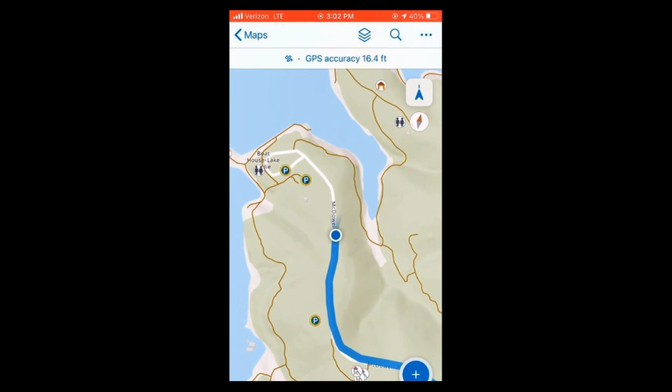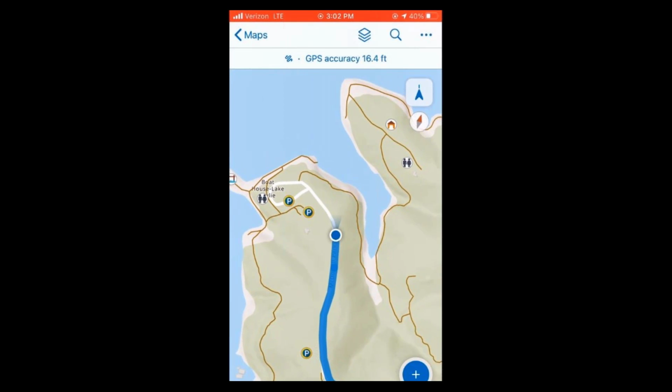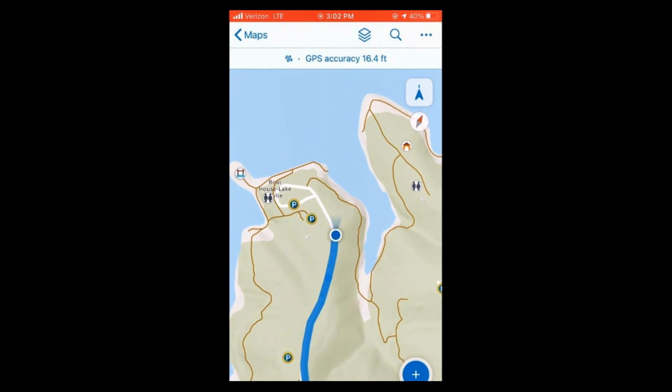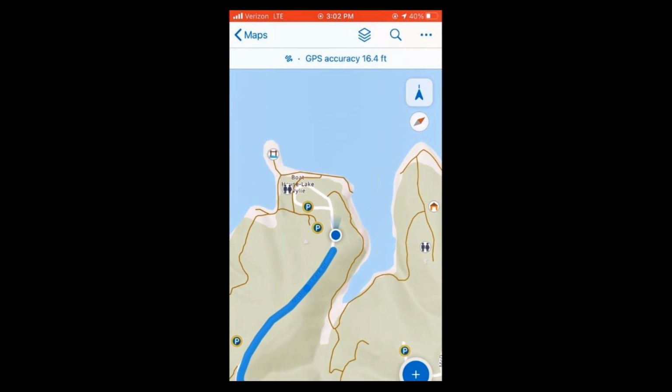Right now, I'm driving into the park in a truck. You can see I have location tracking turned on, and that's why I have my blue dot moving and a blue line behind me. I'm going to go ahead and pull into a parking lot and start working for the day.